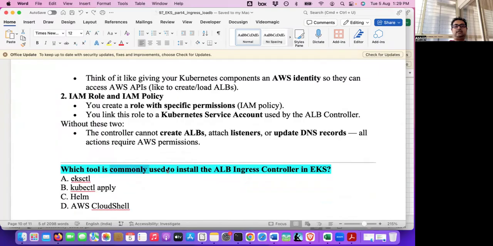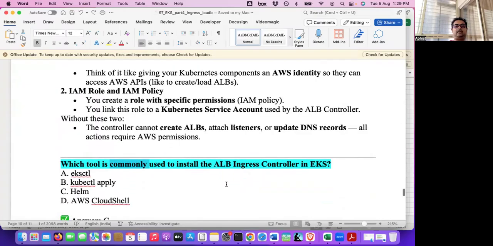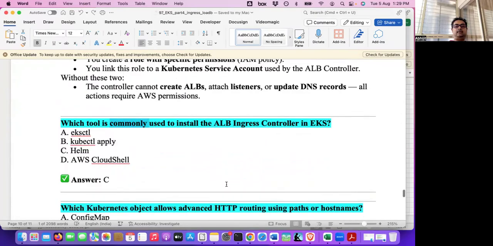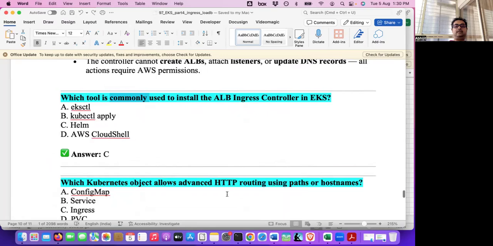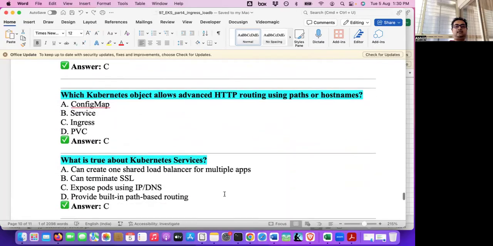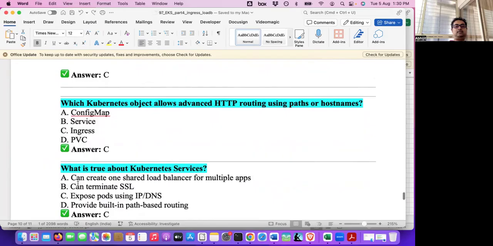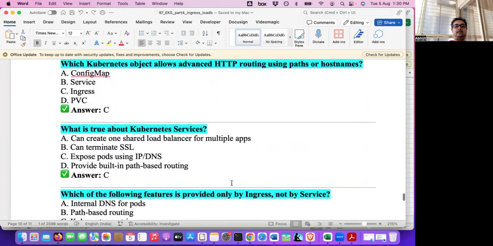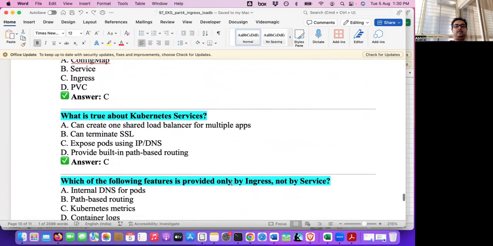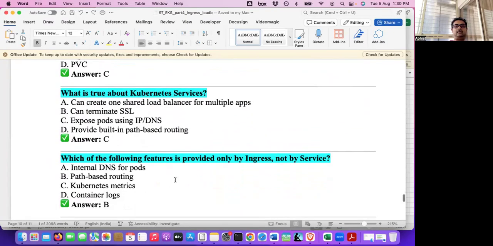Which tool is commonly used to install the ALB ingress controller in EKS? How do you install the AWS ALB ingress controller in EKS? Answer is C, Helm. Which Kubernetes object allows advanced HTTP routing using paths? Ingress. What is true about a Kubernetes service? It exposes pods using IP and DNS. Which of the following features is provided only by ingress, not by service? Answer is B, path-based routing.